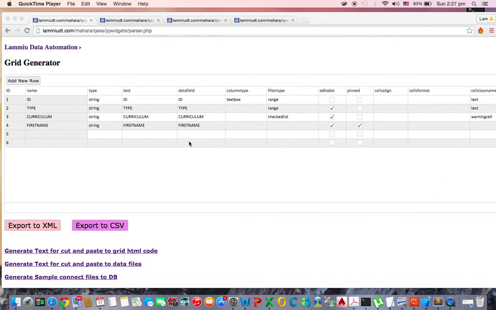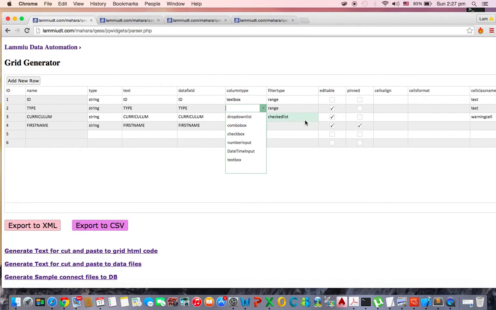Okay, let me explain the type. For example, in your database, if you use varchar, the type is string. And then the first column, assuming you use ID, there will be an ID column. And the most important column is the data field, which is you have to match the text exactly to your database field column, the name. Otherwise, the grid won't be generated. And then column type, you can choose whether drop down list, combo box, or number input, or just text box, which is fine.